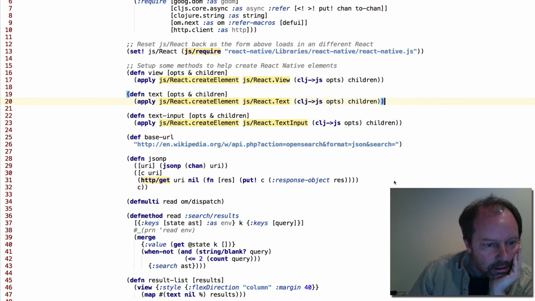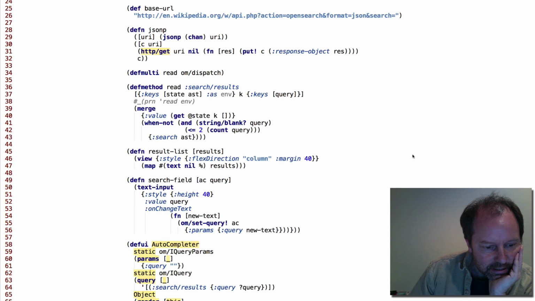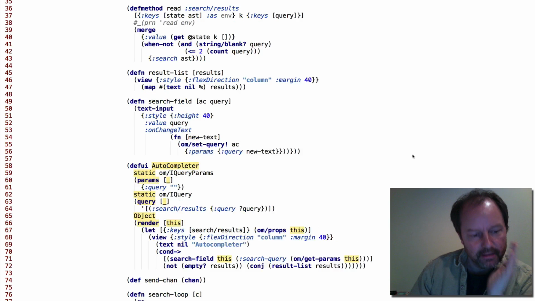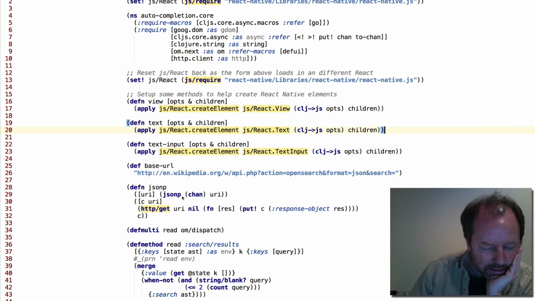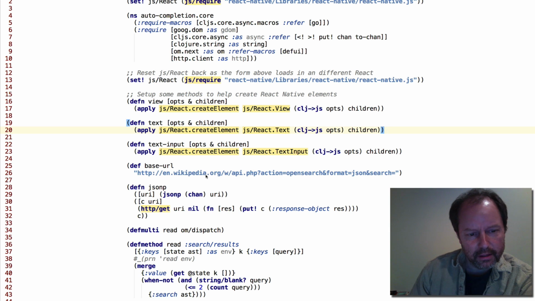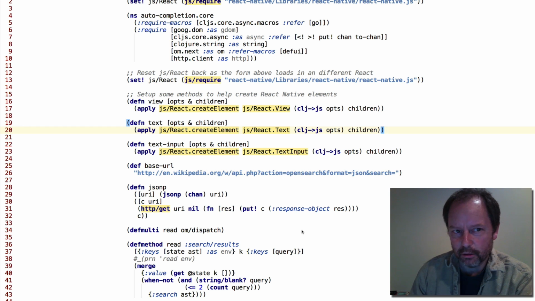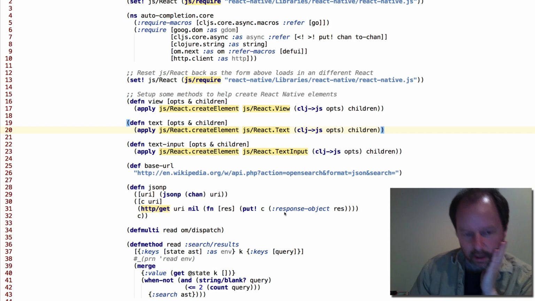So one of the main differences is essentially there's a bit where the web page goes out and fetches stuff from Wikipedia, and in the React Native version of this, the JSON-P Google library is not available in the JavaScript core that I'm working in.